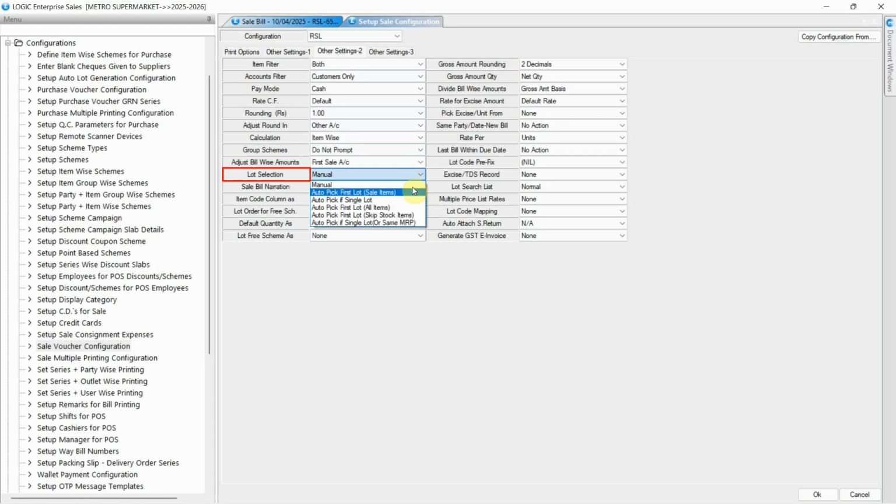Let's move to the second parameter, Auto Pick First Lot, Sale Items. This feature ensures that the software automatically picks the first available lot for sale transactions only. For sale return transactions, the system will not auto-pick the first lot. Instead, it shows the lot search list, allowing users to manually select the correct lot that was actually sold earlier.